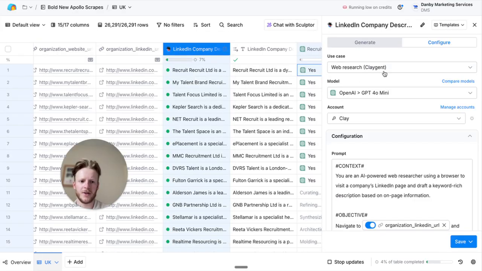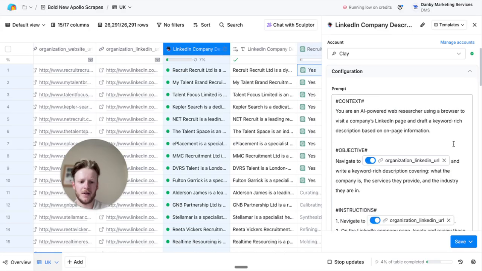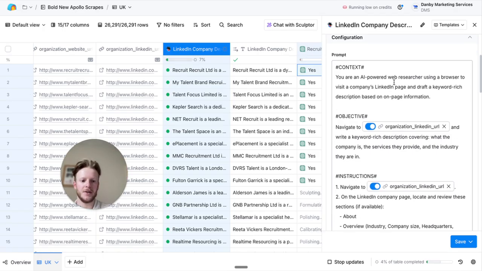So this is a web research prompt, and what we're doing is we're visiting the company LinkedIn page here. AI is doing this at scale for us, and we're asking it to generate a keyword-rich company description based on the on-page information. Now, when you scrape some databases, you will get a description from it. So that's obviously always an advantage, because then you don't need to go and generate one, right?